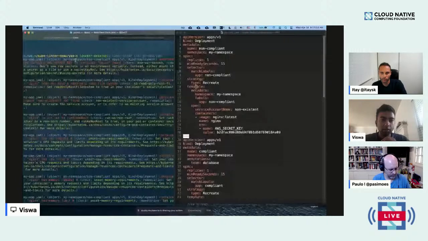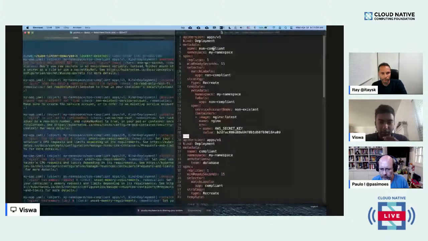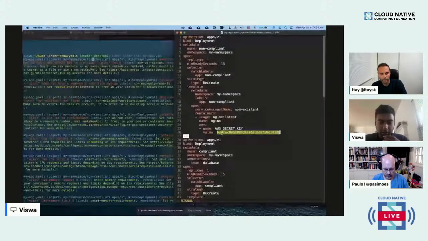So, for example, here we see that it's telling you that this object, which is a deployment in my namespace called non-compliant, which is this one, is mounting an env variable as a secret. You can see, this is obviously not a real secret key, I just put a random string in there, but we've used AWS secret key and just put it directly in the env of the container.